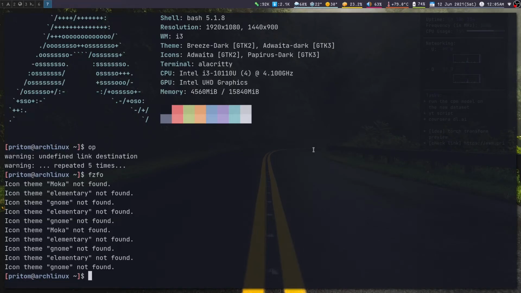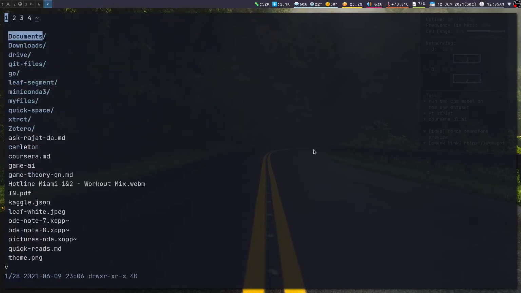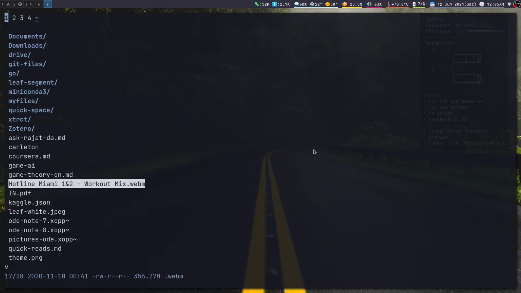Next is MPV. MPV is my media player. It is generally said that MPV is a Linux user's favorite media player. So let's try it out.